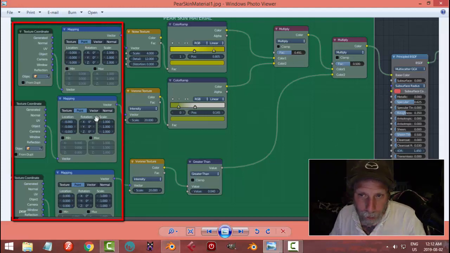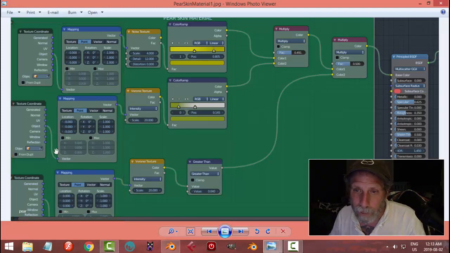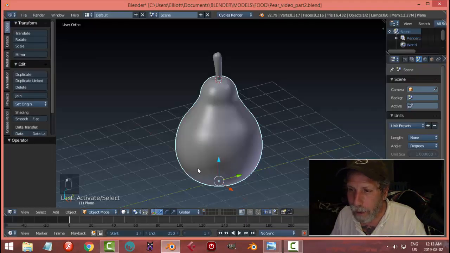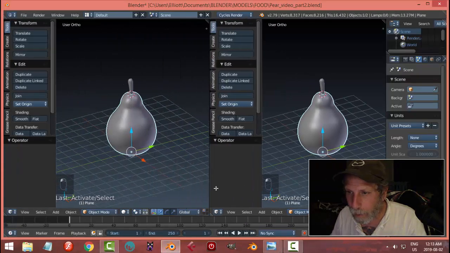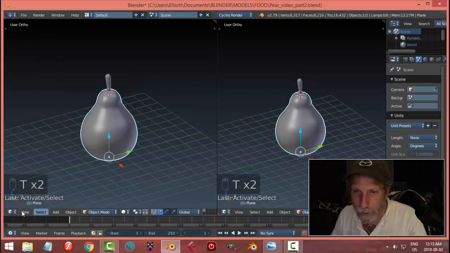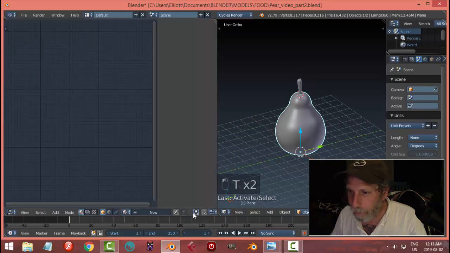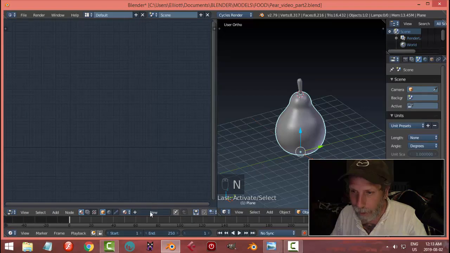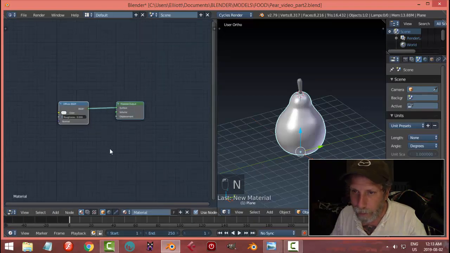We've got some mapping nodes here, although we're not going to UV unwrap this. And so you may not need this, but I find that I like the effect a little bit better with it. So let's just bring in the noise texture and the color ramp and stuff like that. So I'm going to select my pear and split my screen here, T and T, and go into the node editor. And I'm going to click new, and we're going to get started with that.